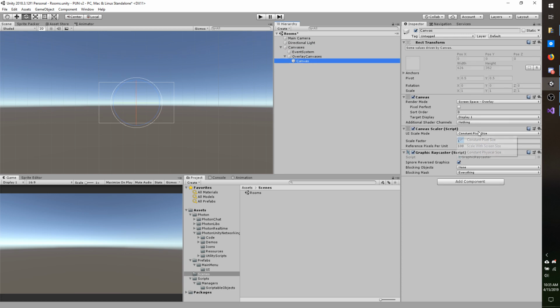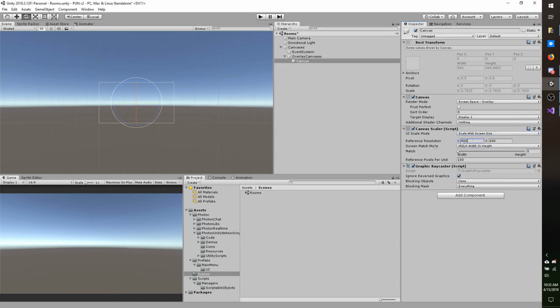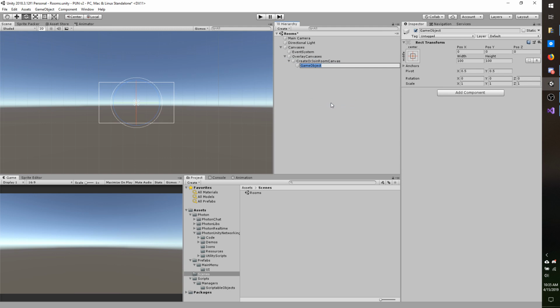So I'm going to change the canvas scaler to scale with screen size. I'll set it 1920 by 1080, match width or height as default, and 0.05. I'm going to rename the canvas object to create or join room canvas. Then I'm going to create a new object.